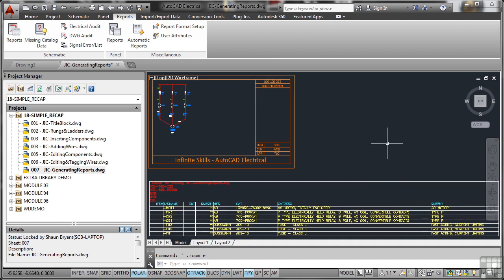there's the drawing that you can plot out. There's the table that you could actually put onto another drawing if you need to. But we've generated our report now. Our drawing is complete. We have now finished our simple recap.